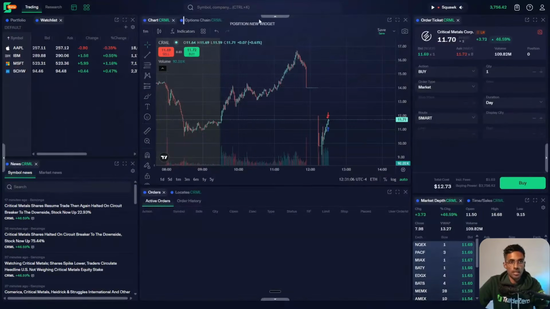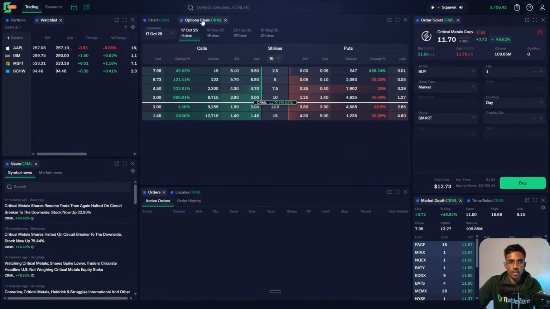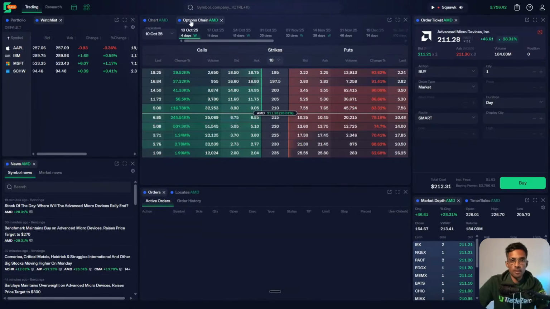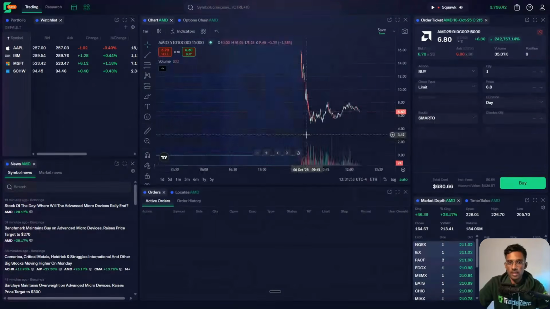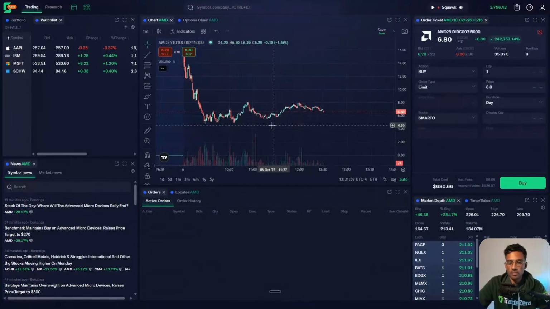Options chain. Let's talk options chain. So you can see here that I have my options chain pulled up. I'm going to switch the symbol. If I jump over into the options chain, we use the same order ticket for both equities and options orders. If I go ahead and click the bid or the ask, we'll go 215 strike. You can see here, if I just switch back to the chart, this is the options strike chart. So this is the 215 chart itself.